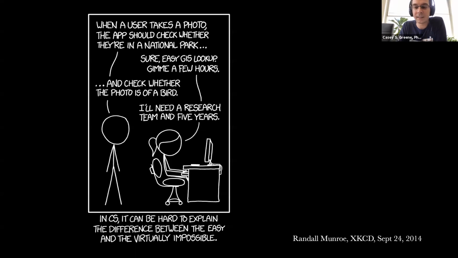So this is an XKCD actually from about 6 years ago now. When a user takes a photo, the app should check whether they're in a national park. And the programmer says, sure, that's easy. GIS lookup, give me a few hours. And then the person says, and check whether the photo is a bird. The difference between these two seems like essentially they're the same problem, but in reality, at the time, this was the difference between a GIS lookup, basically a few hours of work, and 5 years with a research team.